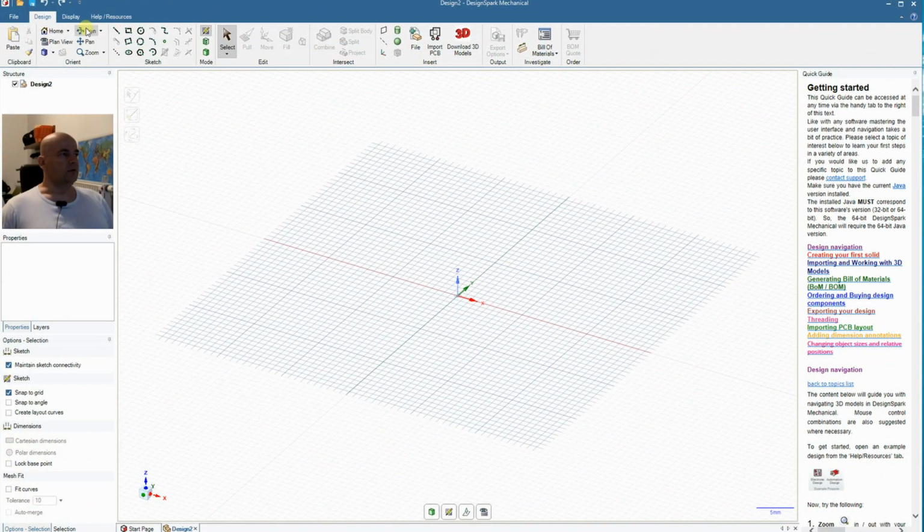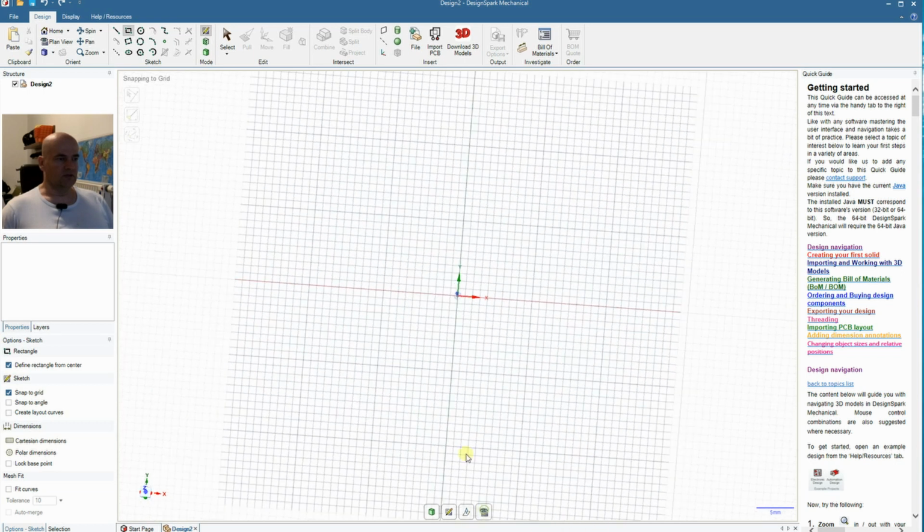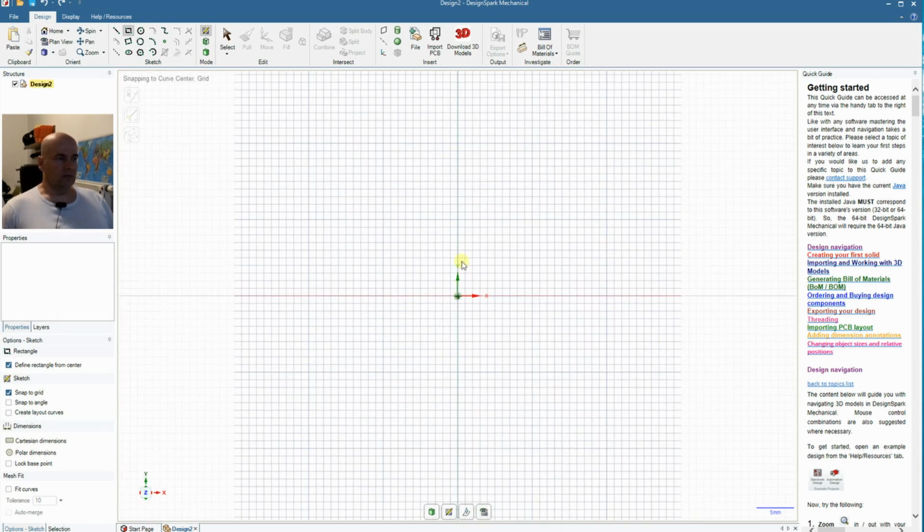Let's start with a rectangle. Let's change the view. 1.5 millimeter and 7.5 millimeter.